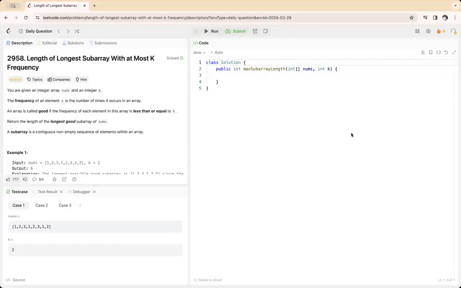Hello guys, so today we are here to solve our daily Leetcode challenge for the day. This problem is length of longest subarray with at most k frequency. In this problem, we are given an integer array, and if you see the input parameters, this is integer array nums, and then this is the integer value k.